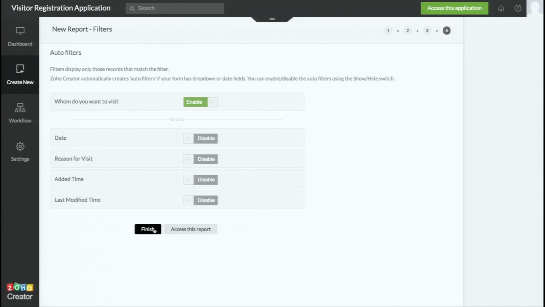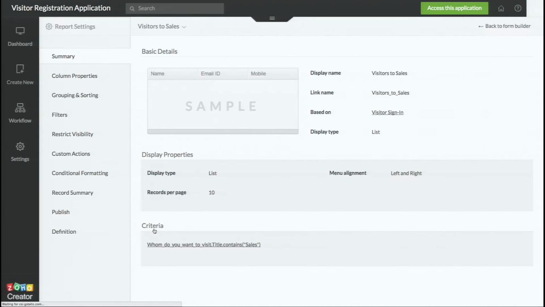So let me summarize what I've done in filters. I've enabled the whom do you want to visit field as a filter. So this field will be displayed in the live environment of the report. I'll show you when we get there. Now, I click on finish. So we have created a report. First, we saw how to add certain fields to the report. Then we saw how to group or sort data. Then the final step was we saw how to add filters.